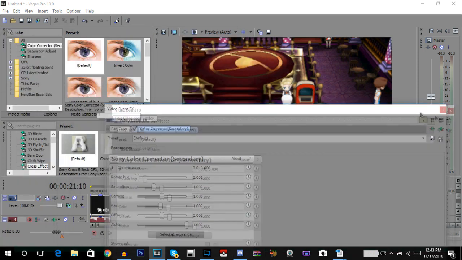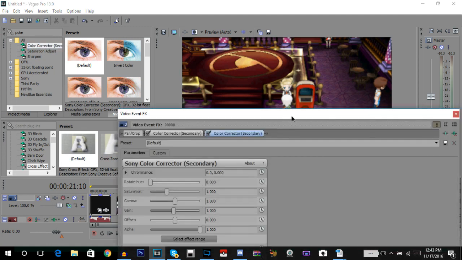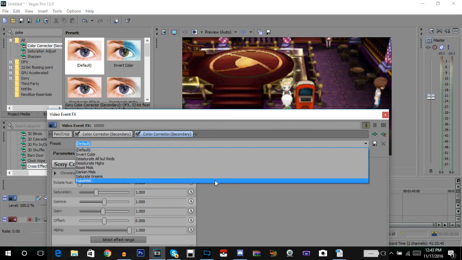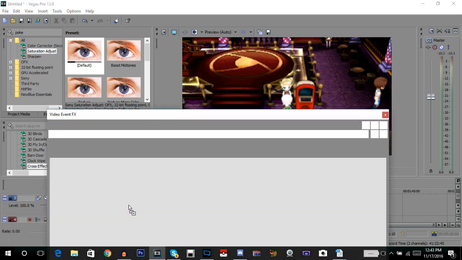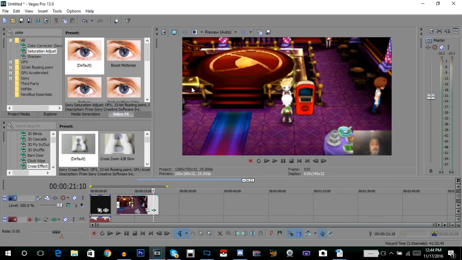Now over here, I'll start over with these 3 presets right here. What you want to do is just grab one and drop it. And now, in the preset box right there, you see where it says default. You just want to click the arrow and go to your preset. See how it changes the visual? Well, the gameplay, actually. And you want to go to saturation and do the same exact thing, because it's going to change the video. See right there?